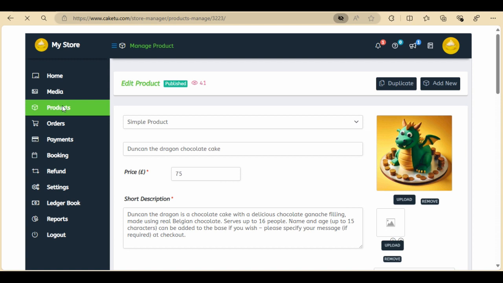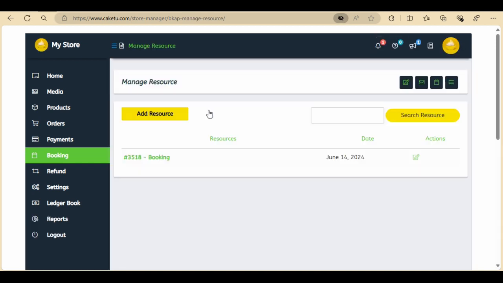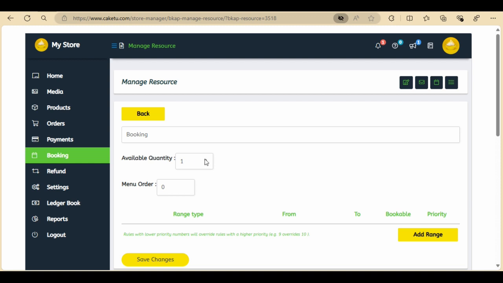Then what you do is if you go through to the booking, there is this box called Manage Resource. Now, I should have shown you this before. There wouldn't have been anything there to work on because it hadn't been set. But now we have booking in here. So if we click on that to edit it, now we know that the dragon cake was 1, but the cupcakes could have 1 or 2. So let's put the availability to 2, and I'll show you how that changes everything.